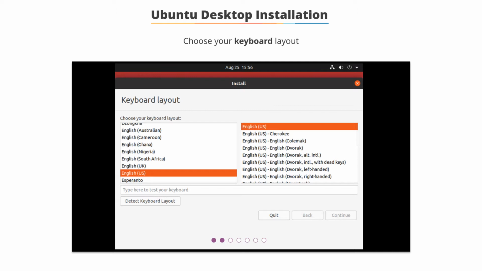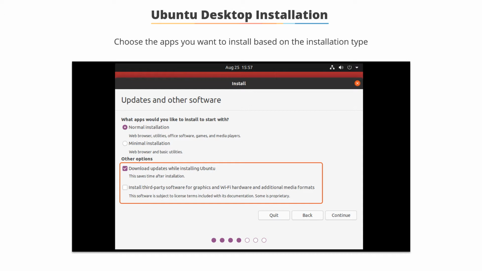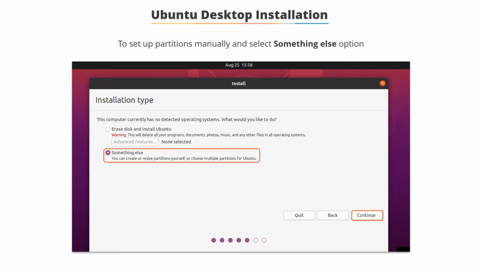Next, choose your keyboard layout and click Continue. In the next screen, choose the apps you want to install based on the installation type, normal or minimal installation. Also, check the option to install updates during the installation process and where to install third-party software. For this scenario, you need to set up partitions manually. Therefore, select something else and click Continue.